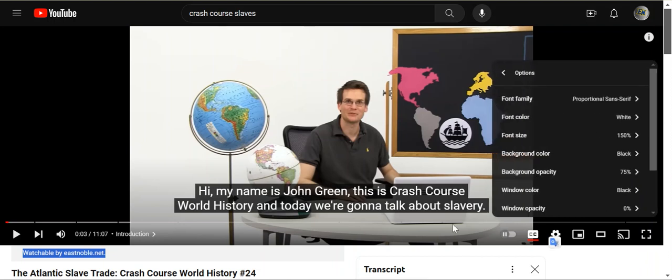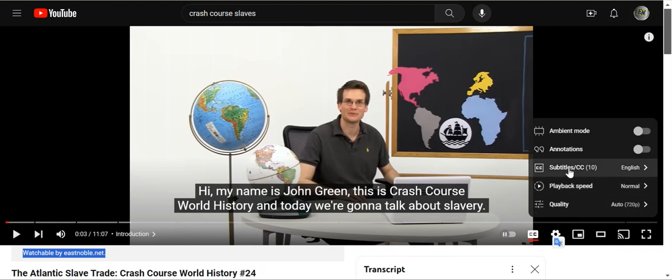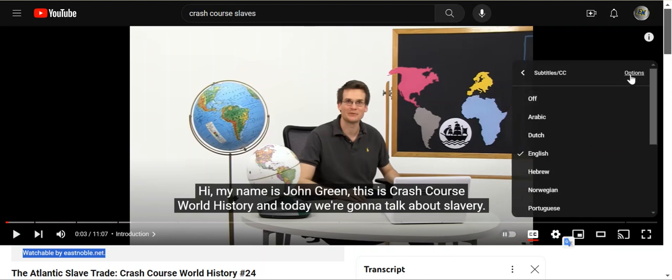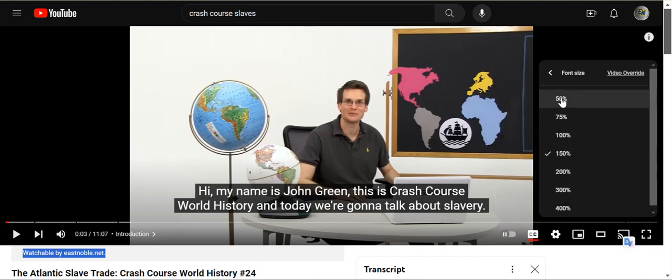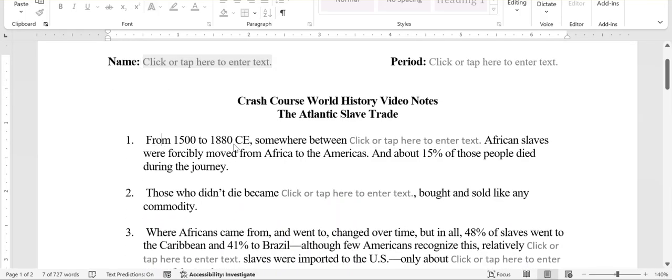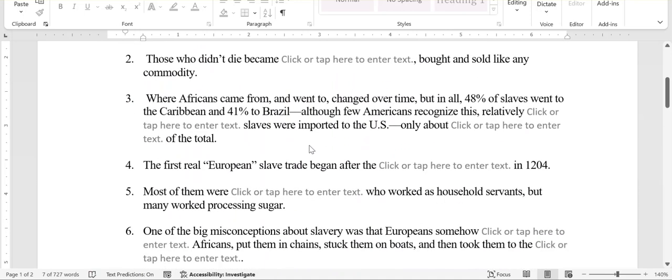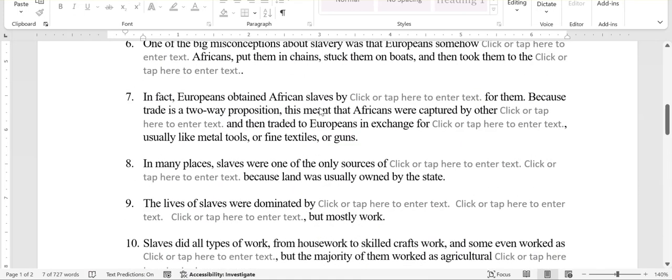So once again, to do that, go down to the gearbox, click on subtitles, and then up here in the options button, you can see font size. Mine's at 150. It was at 50, so you can move it up, but I like 150, so then you can see it. And then all you're going to do is hit play, and you're just going to follow along. They are in order. So they are going to start at the very beginning of his video, and then work your way through.